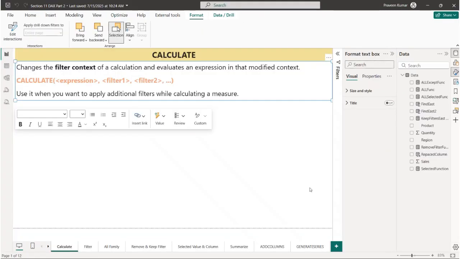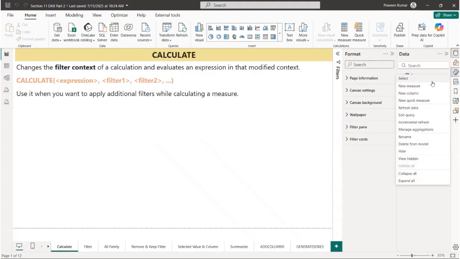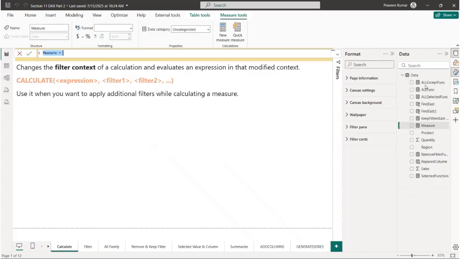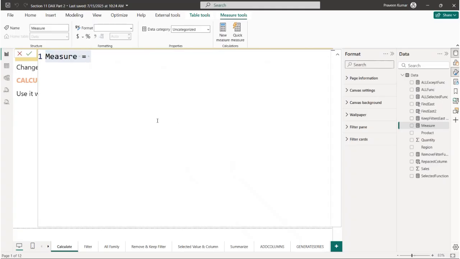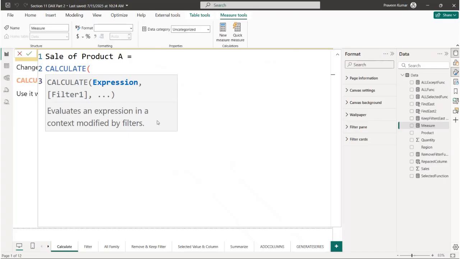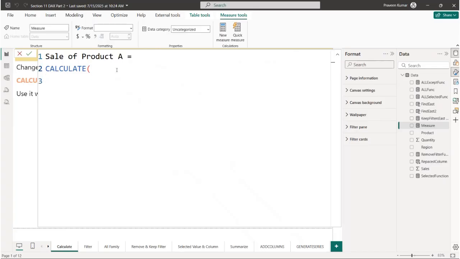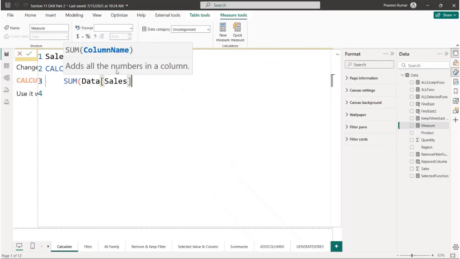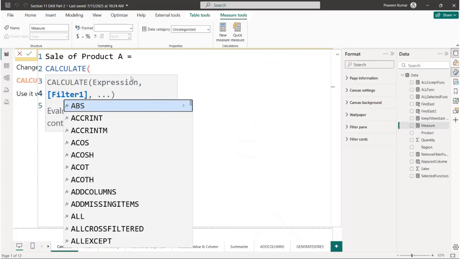So let me go to the report view, and I'm creating a new measure. In this measure, I want to calculate the sale amount of product A only. So first I am giving the name, like sale of product A. Now here, first I have to give the calculate function. Inside the calculate function, I have to give my expression. My expression is sum of sale value.